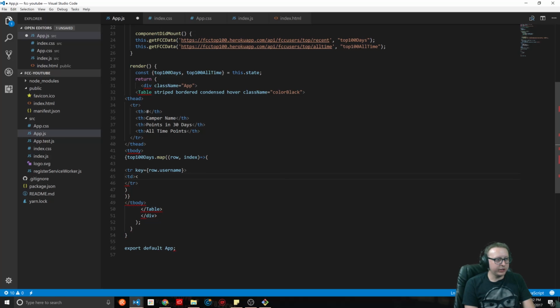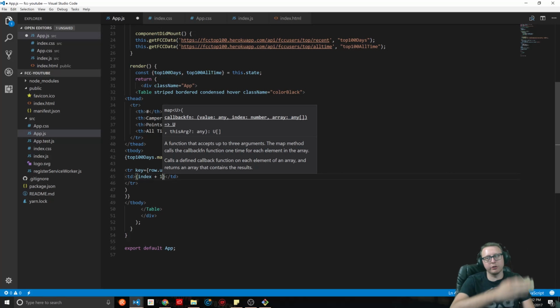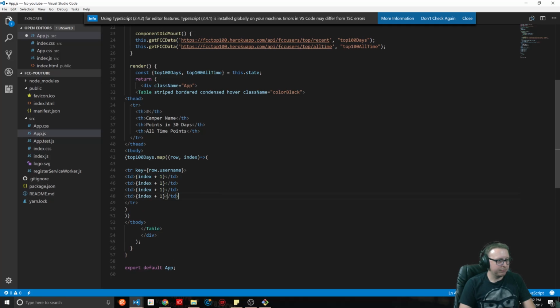And in our table data here, the first value we want to output is index plus 1. This is just to keep track, right? The 0 to 100. Nice. And we're going to go ahead and copy this. Bam, bam, bam. And the next thing that we want to do is output the image name. The image.